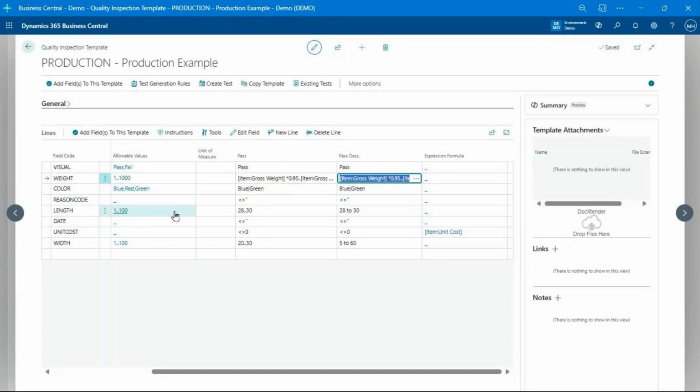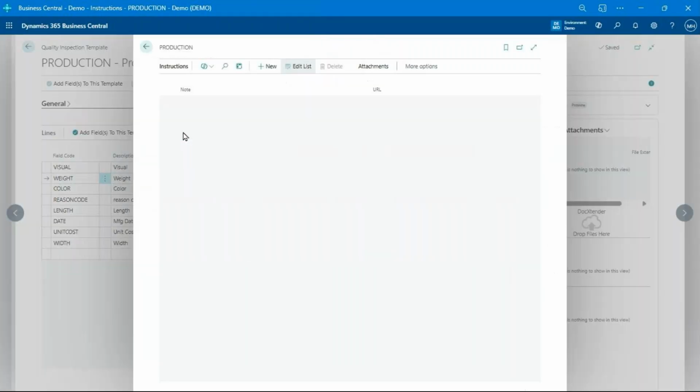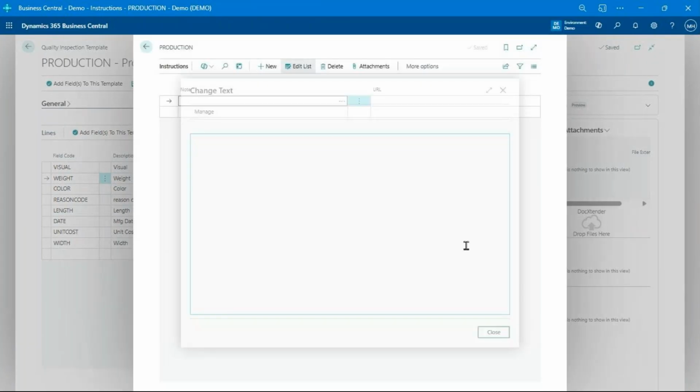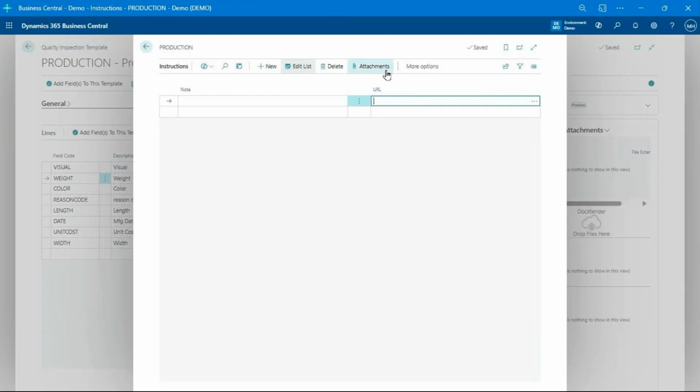A few other little things. For any one of these measurements, I can come in and add instructions to it. And these instructions could be a note. So I can come in here and effectively write a book about what I want the person to do while they do an inspection. Or I can add in a URL or document attachments. So if I plug in a URL here and somebody goes to open the note while they're doing the inspection, it's going to pop up that web page and show them all the details on that web page.